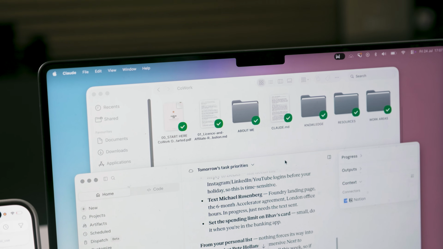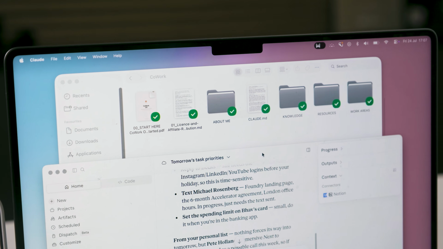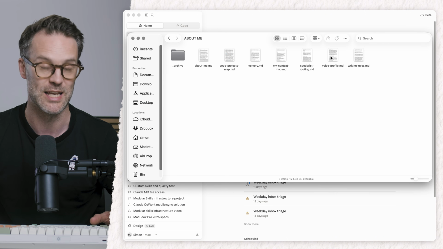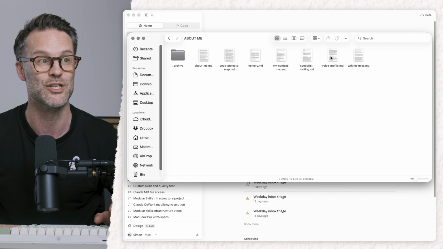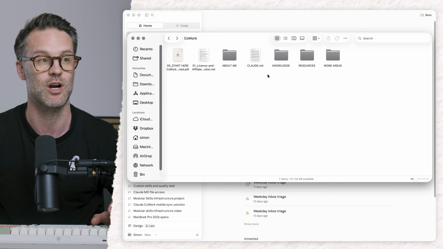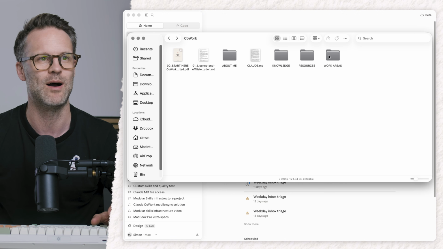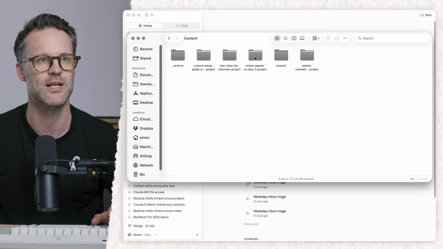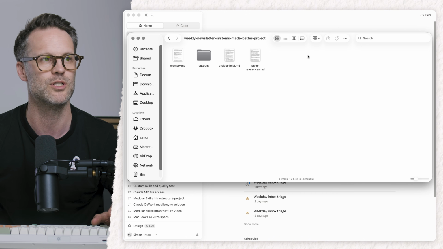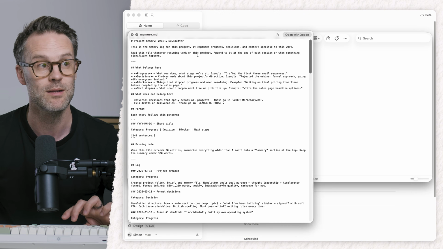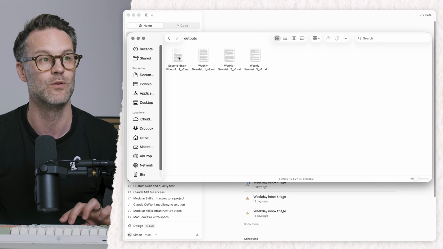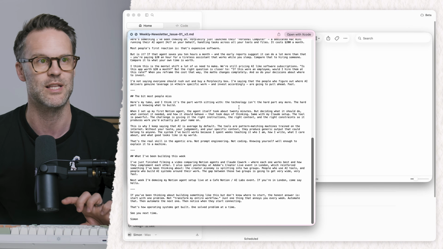What that actually looks like on the folder system is going to be this stuff, the About Me folder right here. And we're going to change a bunch of these into skills rather than pages in the folder structure. And then we've got all of our work areas. So all of the files, for example, in content, I've got projects that I'm working on here, like a weekly newsletter project, and that has its own memory. It has the project brief that we work on. And then it has an outputs folder of the specific newsletters that it helps me create.